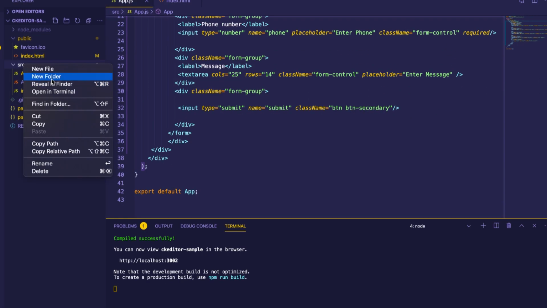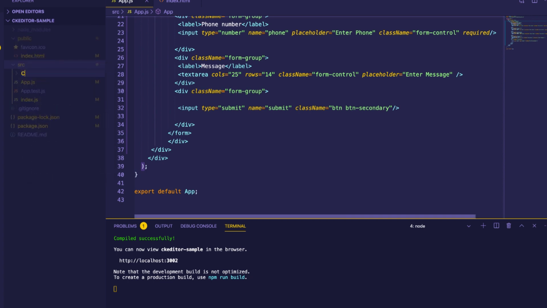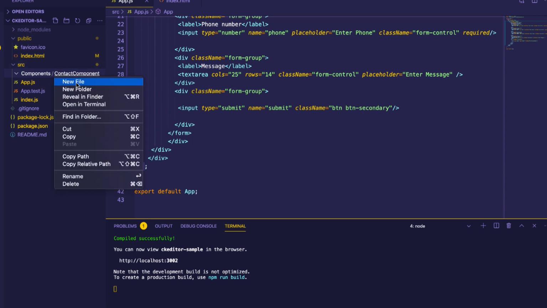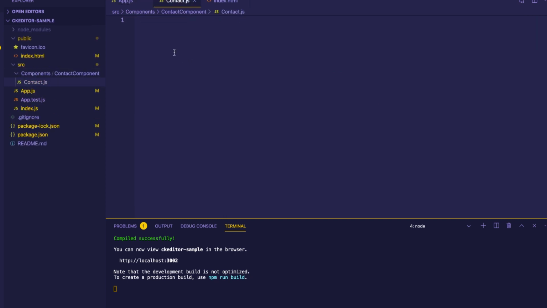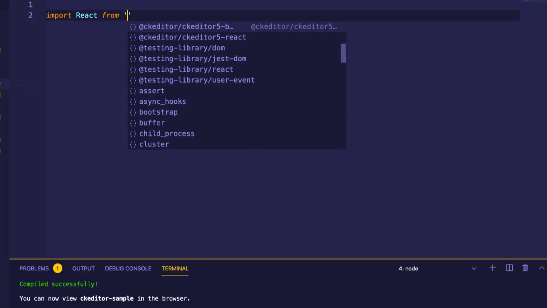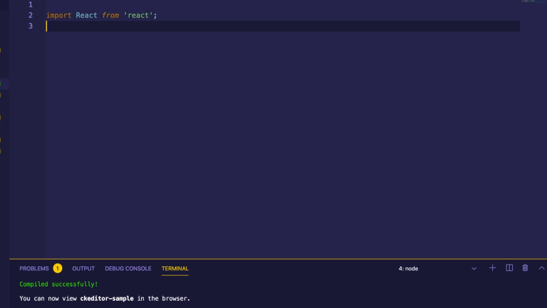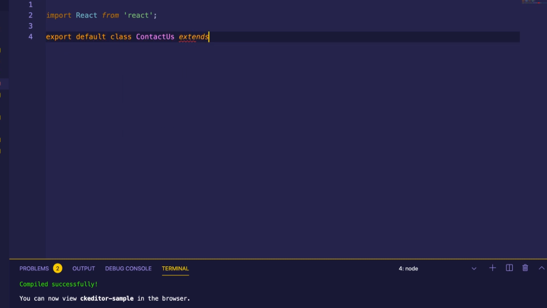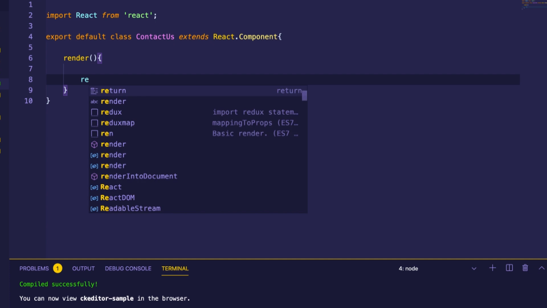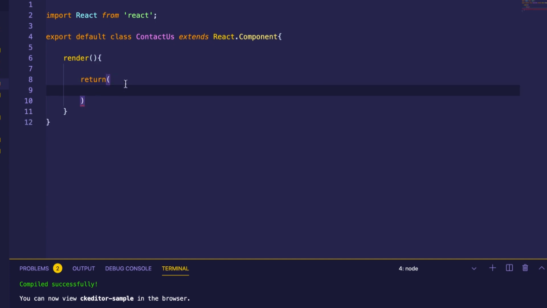Okay, so we'll create a folder in our source directory and we'll name it component. Have another folder which will be the contact component, and inside our contact component we'll have a file which will be contact.js. Good. So inside here we'll go ahead and import React from React, and then we'll export, and inside here we'll have a render method. We'll return our elements which we are going to paste in here.